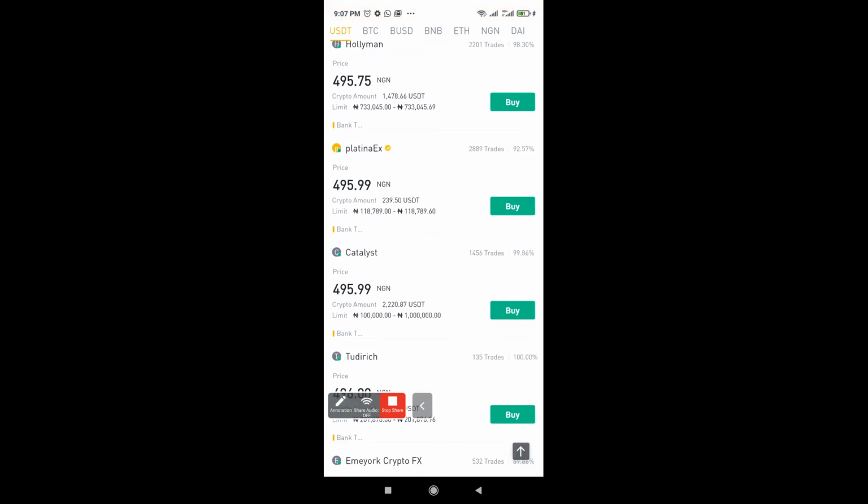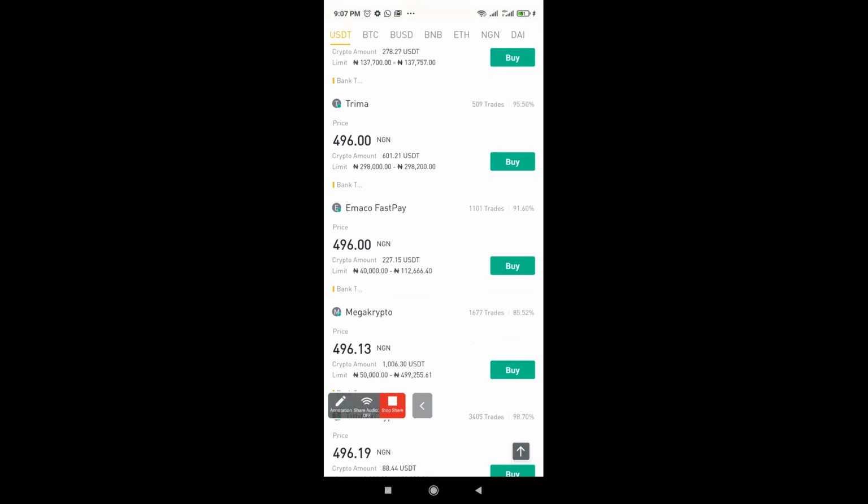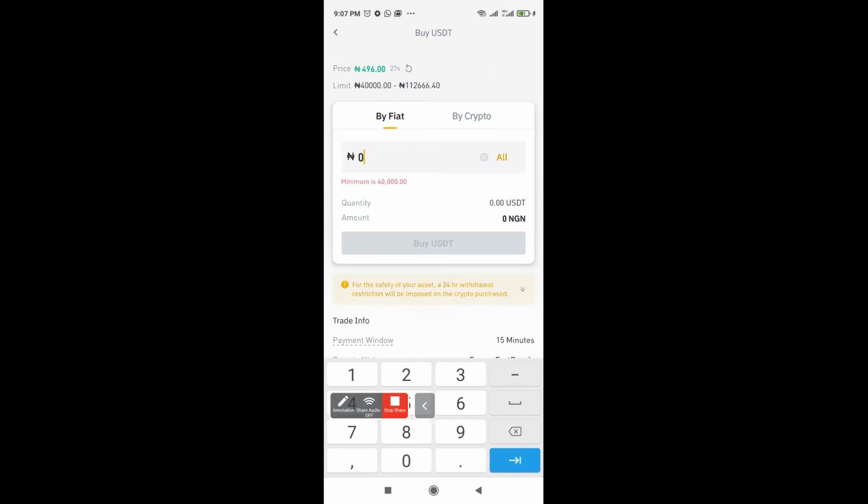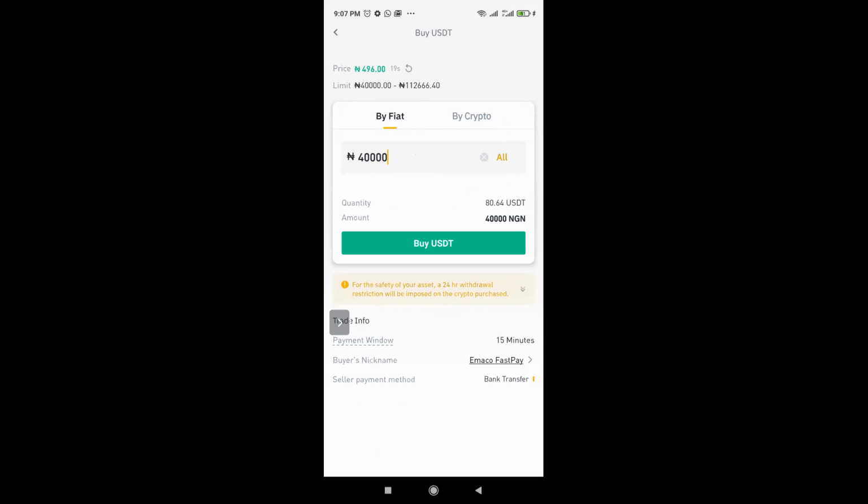So when you click on buy, let's assume I want to buy 40,000 naira. So you type 40,000 here. After clicking on buy, you can also see it here that the person can accept bank transfer. Okay. So once you click on buy, you type in the amount you want to give the person, 40,000, and then you click on buy USDT.